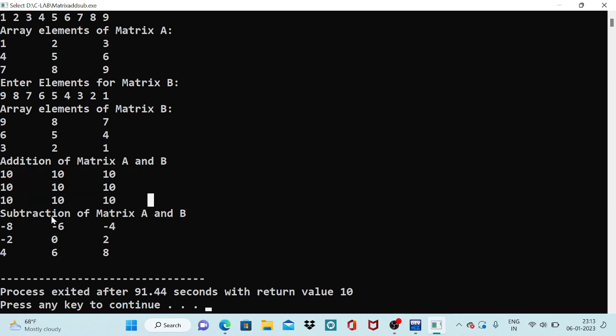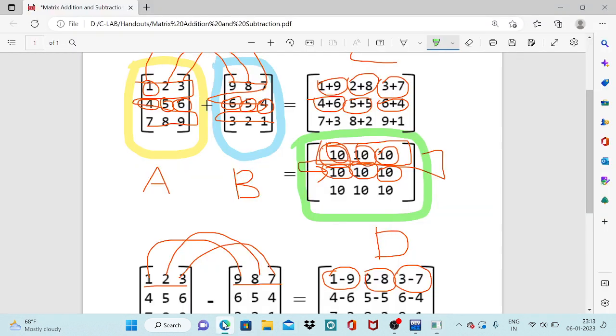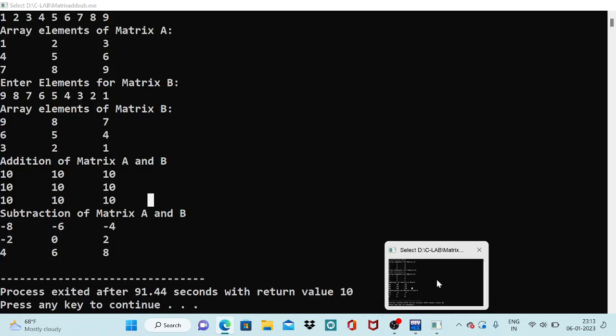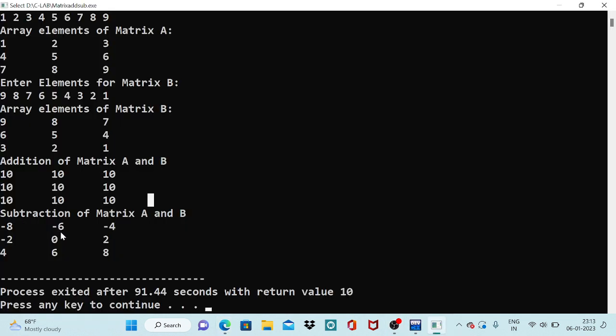Now after that, you can check the subtraction of matrix A and B. The subtraction result is minus 8, minus 6, minus 4, minus 2, 0, 2, 4, 6, 8. You have to cross check whether the same values are obtained or not. See, minus 8, minus 6, minus 4, minus 2, 0 and 2, 4, 6 and 8.